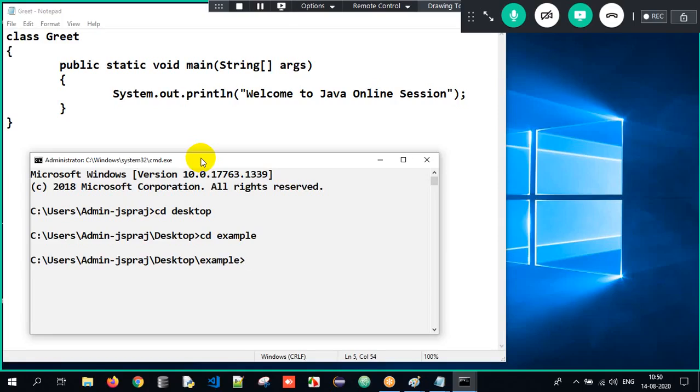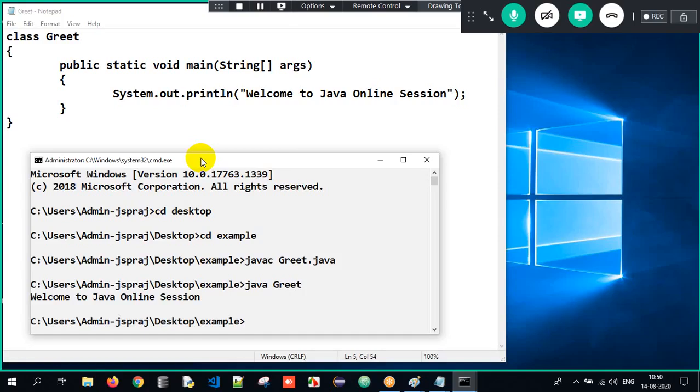After that, what am I supposed to do? I have to compile it. How will I compile it here? I will type javac greet.java. So the compilation will happen in a beautiful manner. Then I will type java, just the class name, java greet. So when I execute it, did I get my expected output? See, welcome to Java online session.